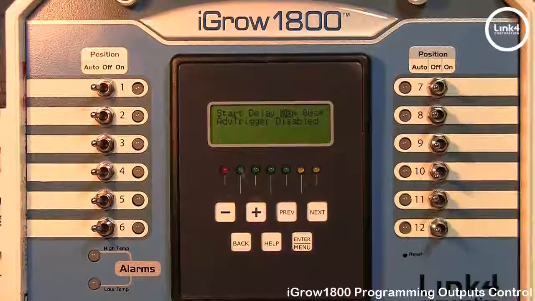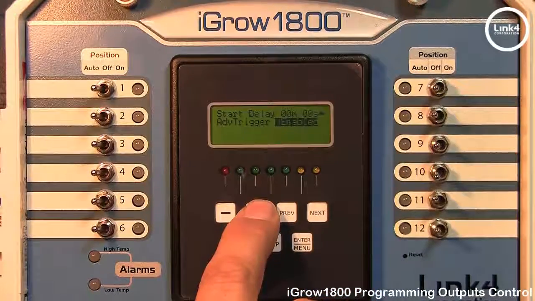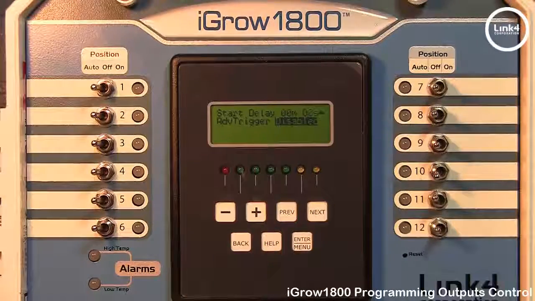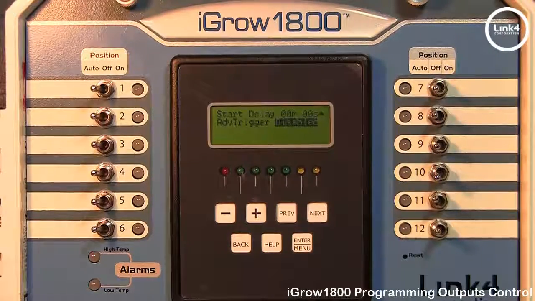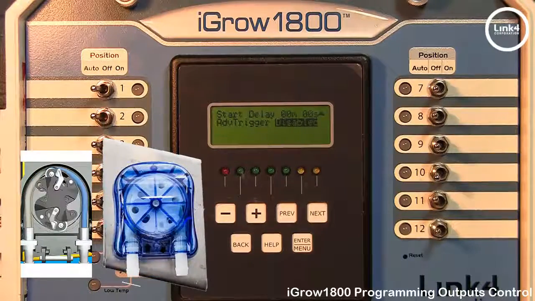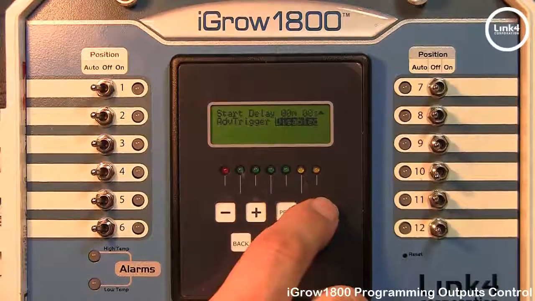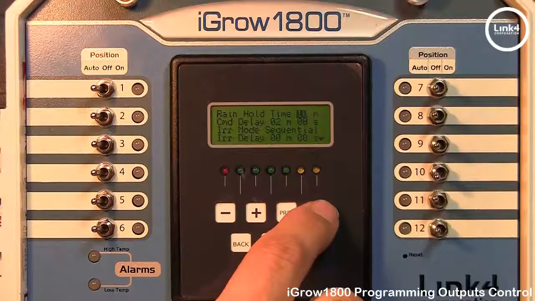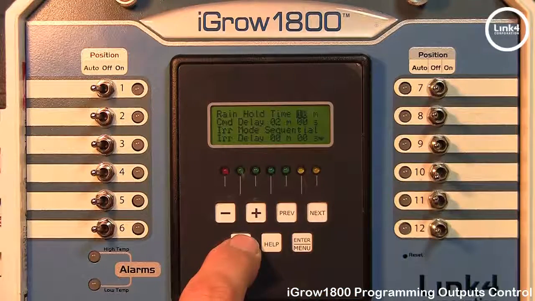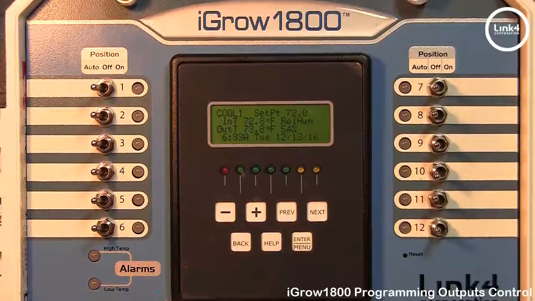And finally, we have advanced trigger, which you could set as either disabled or enabled. Now the advanced trigger is utilized if you're using peristaltic pumps or fill valves, which will allow for up to 3 different start-stop triggers. Now once you have set your programming values, if you were to hit back 3 times, this will save your changes.